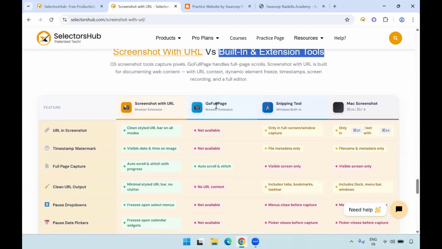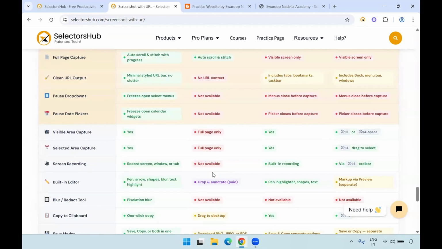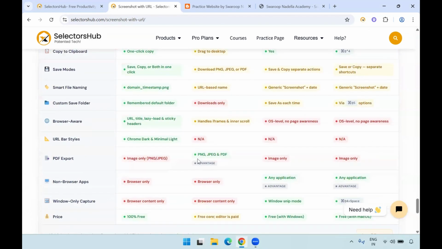Go Full Page is a very popular browser extension, but it does not have certain things, like the URL will not be available in the screenshot. So there are some drawbacks when it comes to some other tools, and they have some advantages. One thing I can show: this Go Full Page is a very popular tool, and it can also save the images in PDF format, but Screenshot with URL is mostly an image-based tool. It will save as a PNG or JPG file.